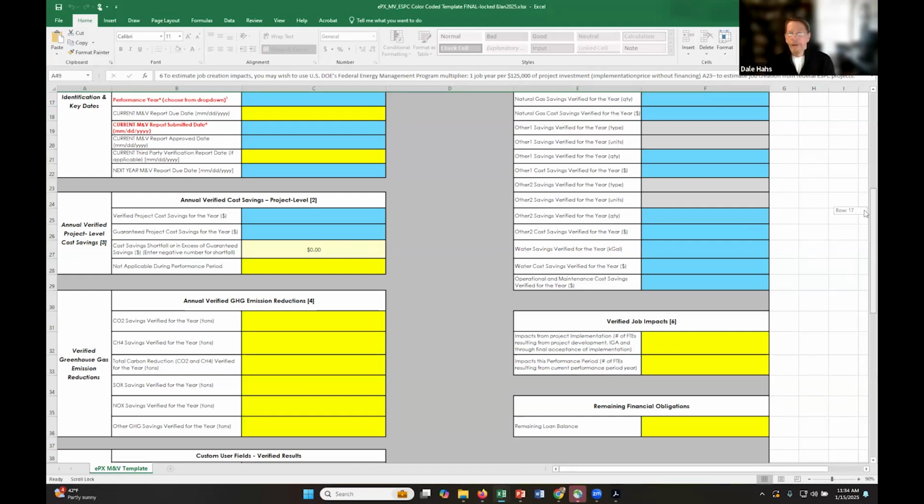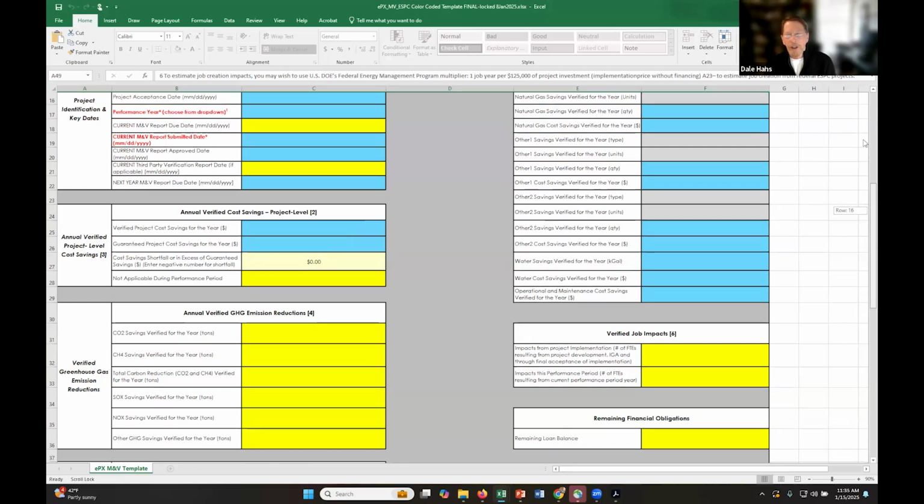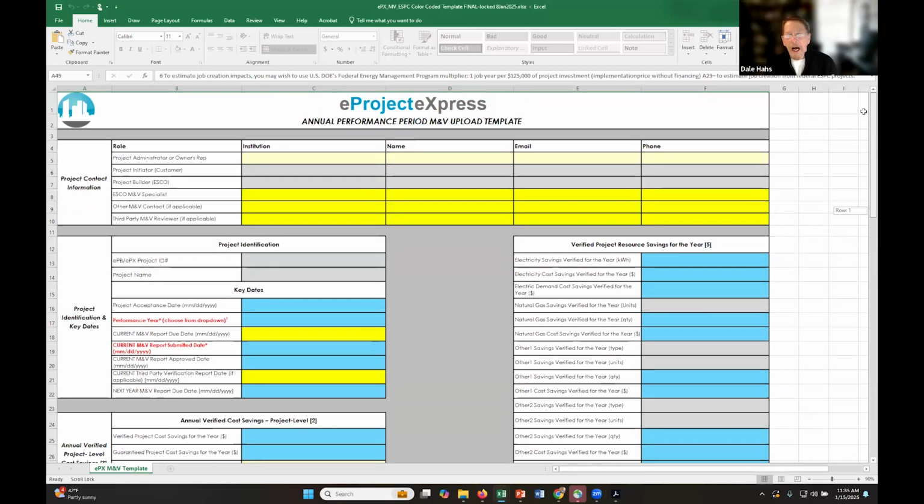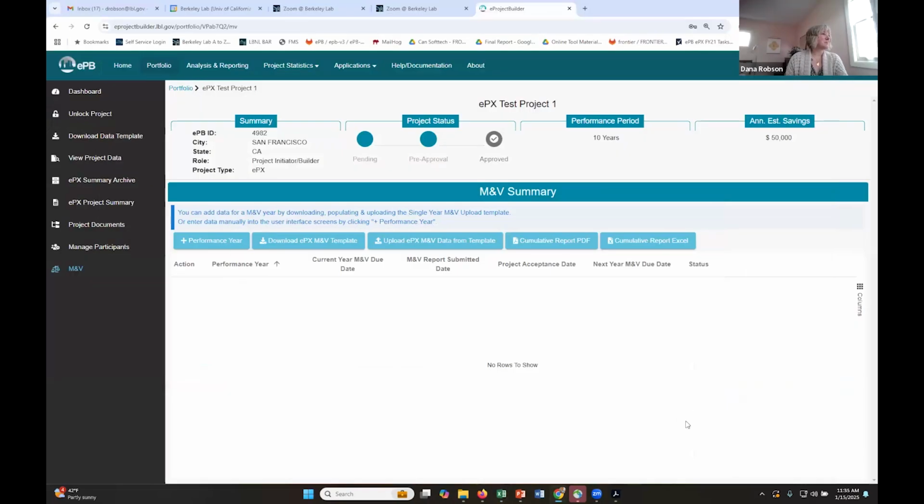Once again, a very simplified summary template that allows you to complete the information and then upload it so that it's all there and ready for you to summarize and report on anytime you need to. Great, thanks so much, Dale.